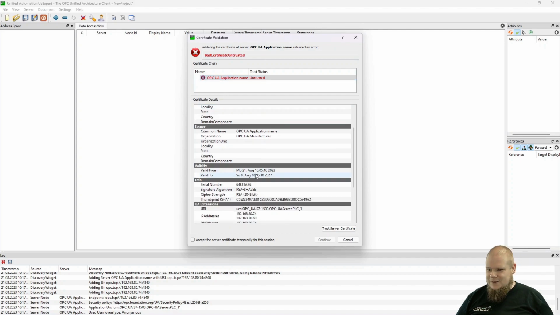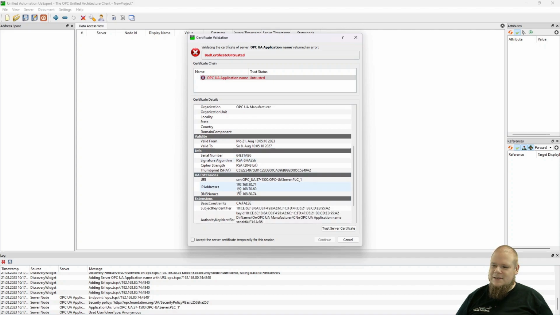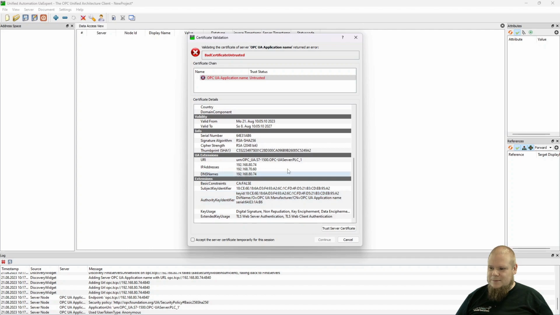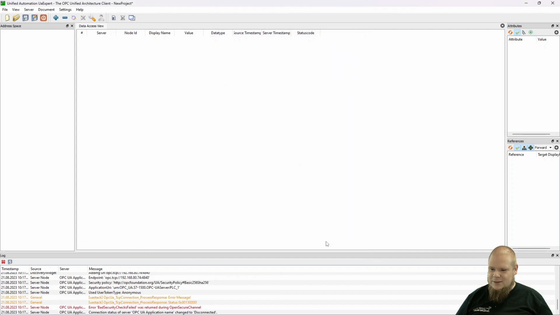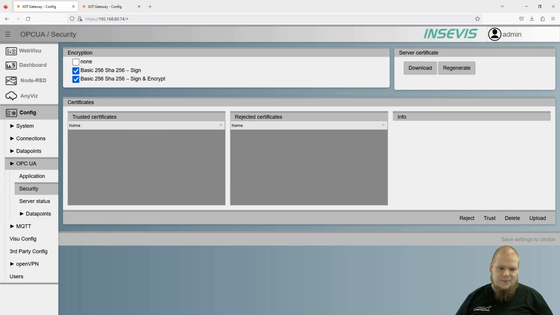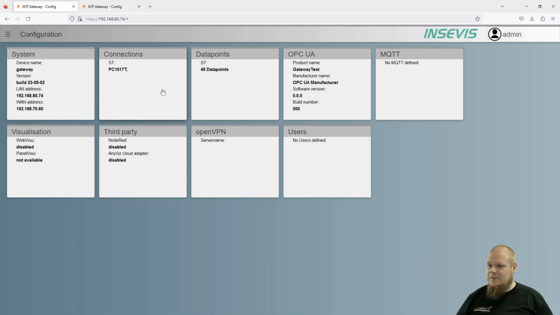But we know, the certificate was also just issued. Good. We trust the certificate and continue. Now we want to connect. How do we get the message? Can't connect. Security check is missing. What is the reason for that? We go to our gateway again and reload the page.